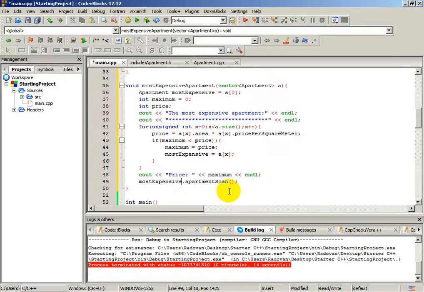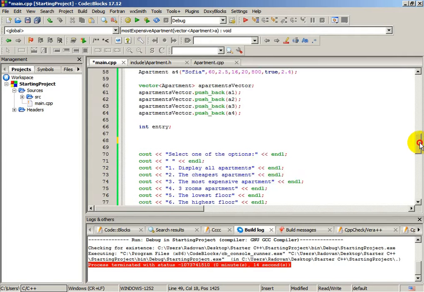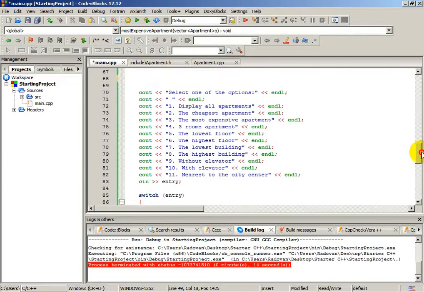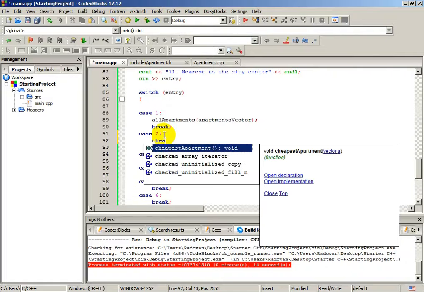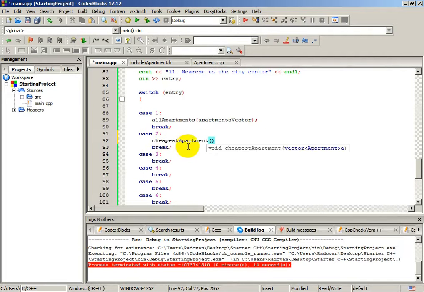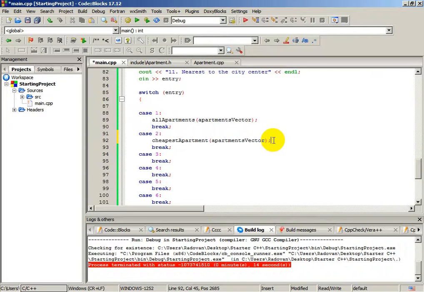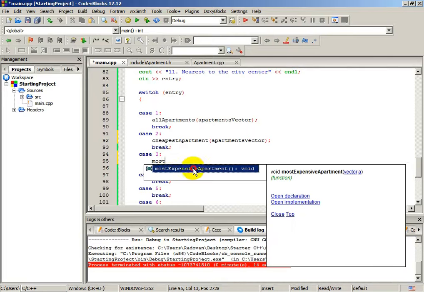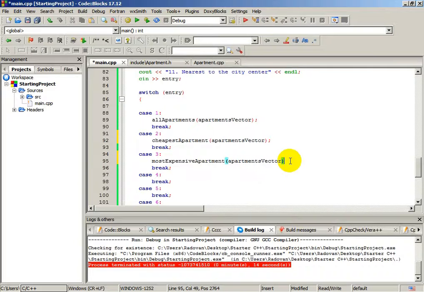Okay, and with these two functions we found the cheapest and the most expensive apartment, but now here the cheapest is option number 2. Here in the case number 2 we will call the function cheapest apartment, and as a parameter will be apartments vector. And in the case number 3 we will call the function most expensive apartment, as a parameter it will be apartments vector.